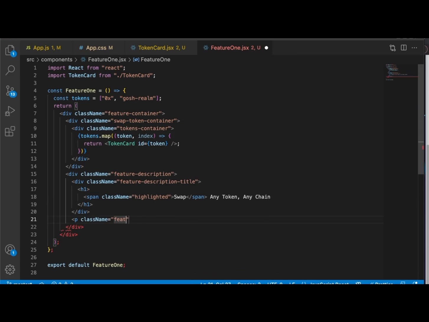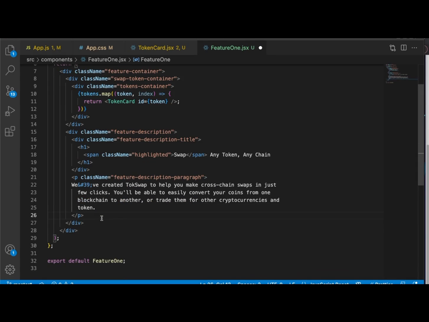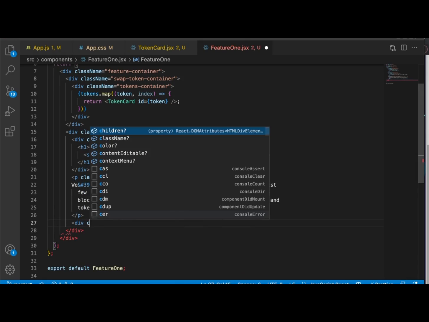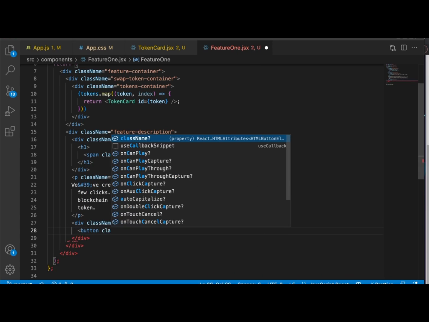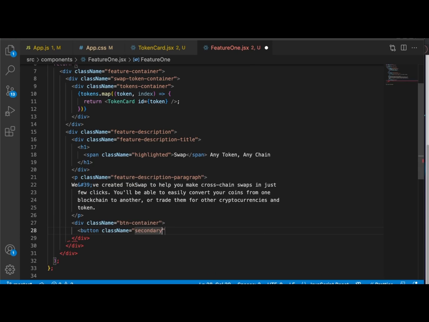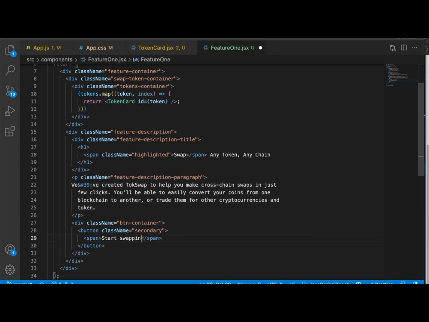Now the actual description, this would be paragraph, and I'm gonna paste that in. And after that we'll have a button. You can have either 2 or 1. I guess 1 might be fine. And then button. This would be a different button from the other. In this case, we're gonna use a secondary class name. Usually it's variant, and that says start swapping.